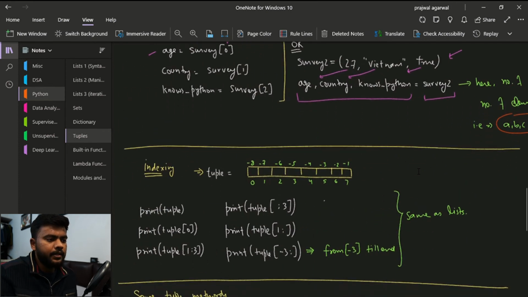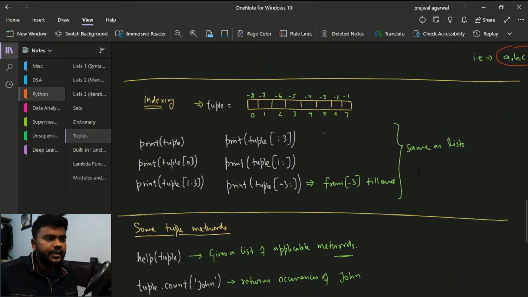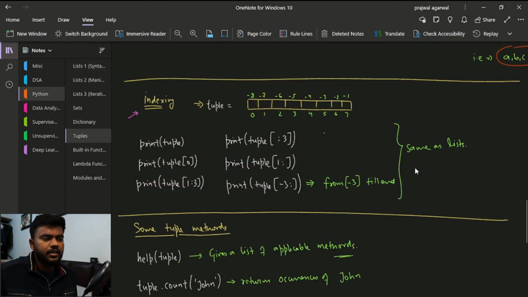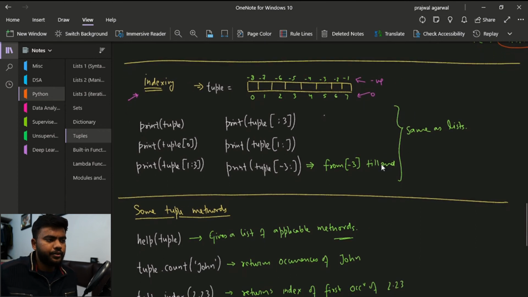Now, talking about indexing inside a tuple, we have a similar type of indexing as we had in lists. We have zero-based indexing, and we have negative indexing. Now if you use this command, this is going to print the entire tuple.